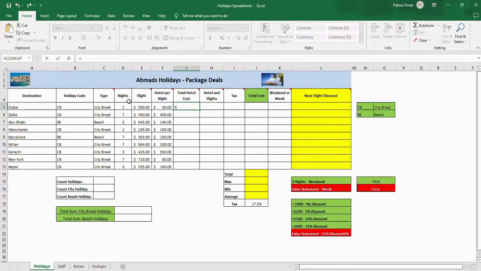Then the number of nights, multiplied by, from the keyboard click multiply, by the hotel cost per night, this one. Okay, and click OK. Fill handle.